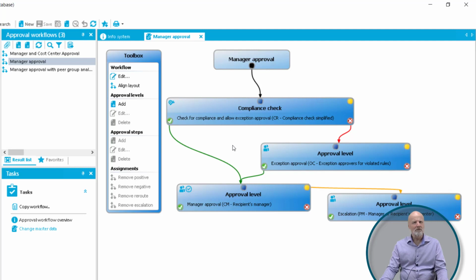And this is one of the few editors where you edit workflows that you don't have to be a workflow specialist. I would say that anyone can add steps to this workflow and understand what's happening. So if we look at this workflow, the first thing that happens is that it runs a compliance check to detect if the request violates any kind of policy or rule that you have configured. And if so, it goes to the exception approval. Otherwise, it will go to a manager approval.